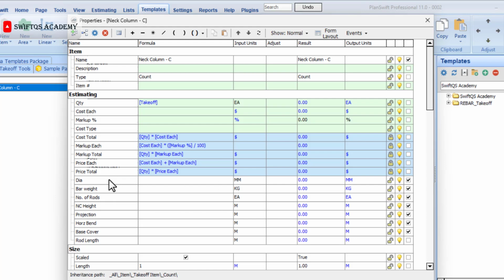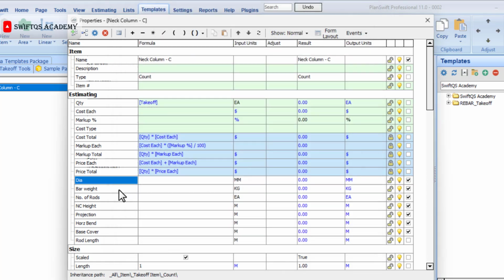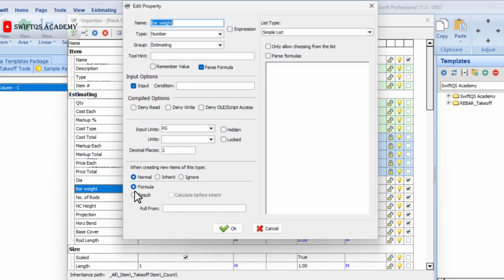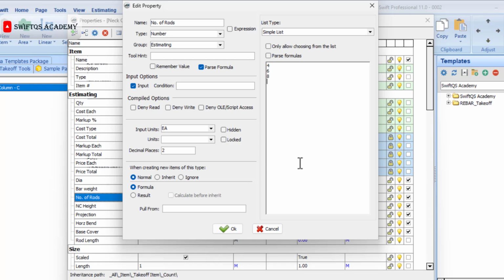I'll then double click on the dia property. I'll then provide the list I want to see in the menu. I'll then click on OK. I'll then double click on the bar weight to provide the corresponding bar weights. I'll then change the decimals to 3 decimal places and then click on OK. For the number of rows, if you wish, you can provide something and then click on OK.